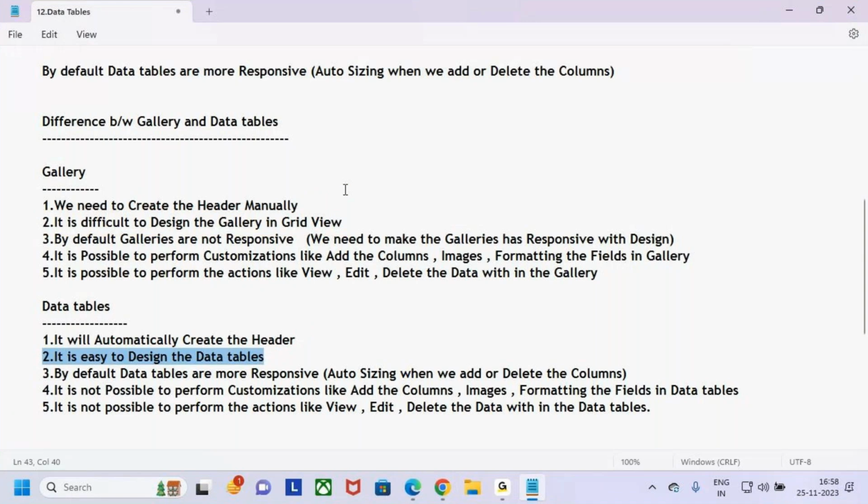This is the second difference. And the third difference is, by default, galleries are not responsive. But whereas data tables, by default, are more responsive. Responsive is nothing but auto sizing. It will automatically resize the data table when we add or remove columns. That means whenever you add or remove columns in the data table, it will automatically adjust the size.